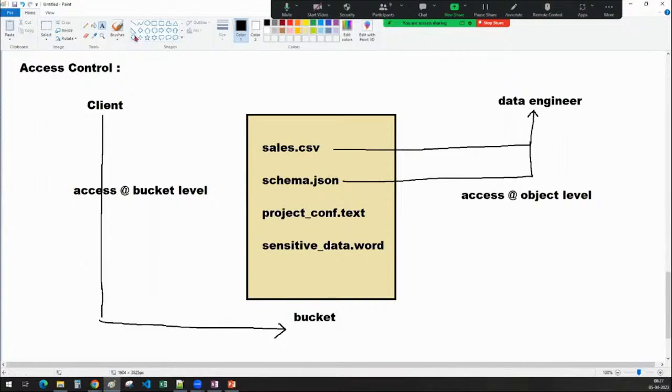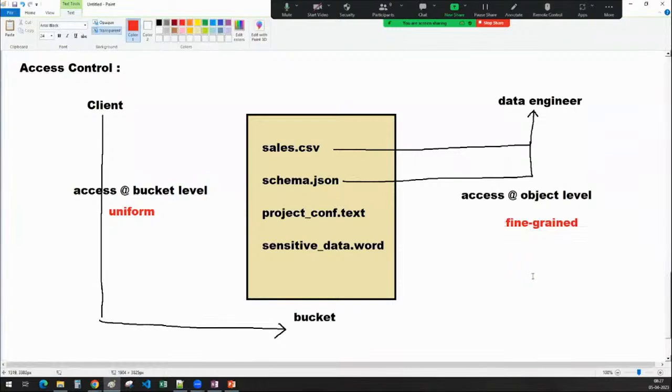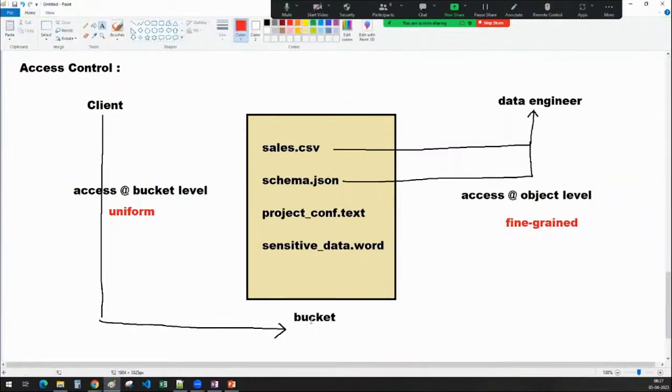In other terms, access control is called uniform and fine grained. The name itself says it: uniform means uniform access to all the files inside a bucket. That is nothing but access at a bucket level. Fine grained means granular access to the specific objects inside a bucket. So this is what access control is, sir. Any questions?